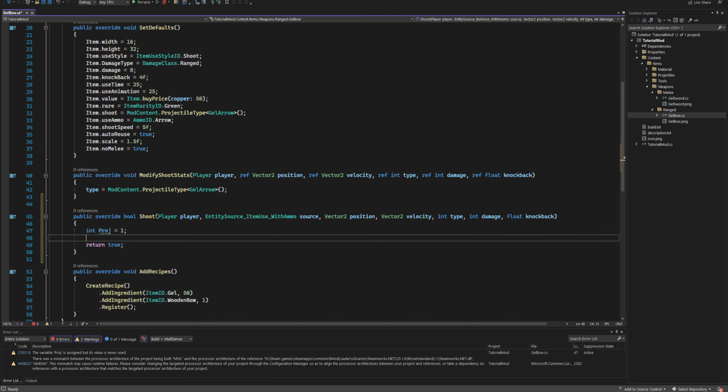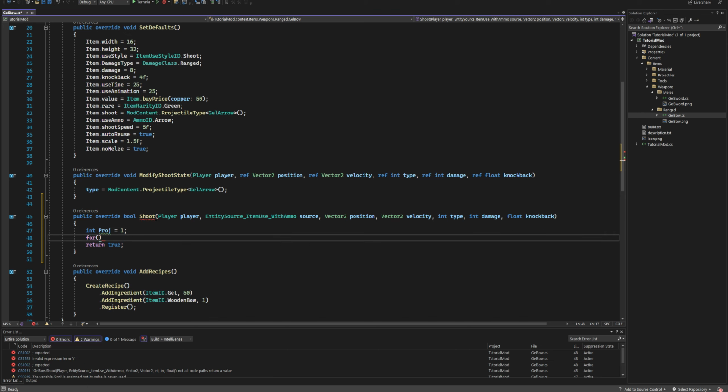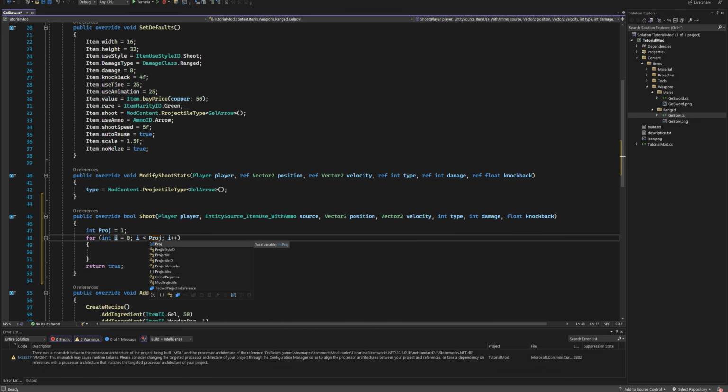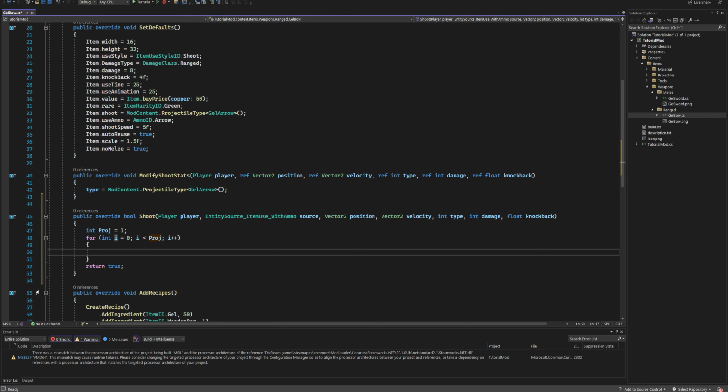Now, after you're done with that, go ahead and do for, and instead of typing brackets, just press tab, then it will autofill that. Just replace length with the name of the variable. So that basically repeats this code 1 time. So let's go ahead and continue.